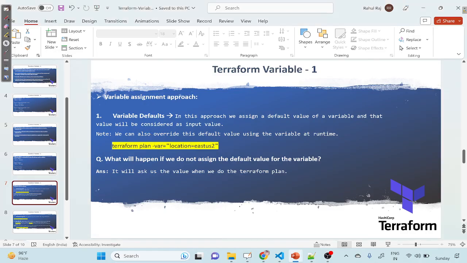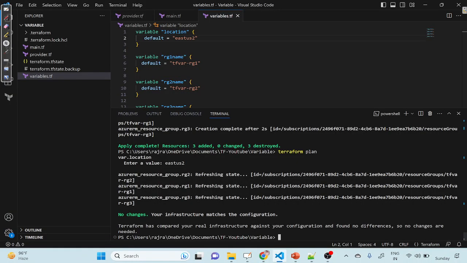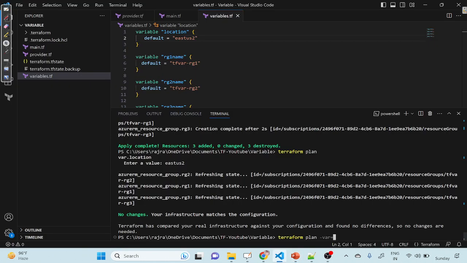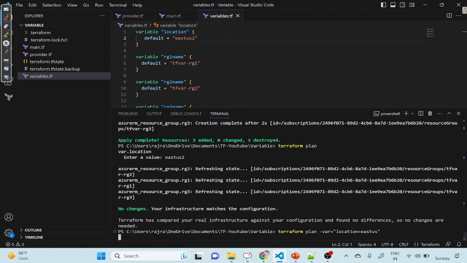So right now what we are doing here, define var, meaning variable, and then you have to give var equal to your variable name, and what value you want to update. Let's say I want to update location, give that variable name, location equal to this, close the braces, hit enter. Now you see, this Terraform plan will override your default value with this value. Right now, what is your default value? East US 2. It will override East US 2 with East US.